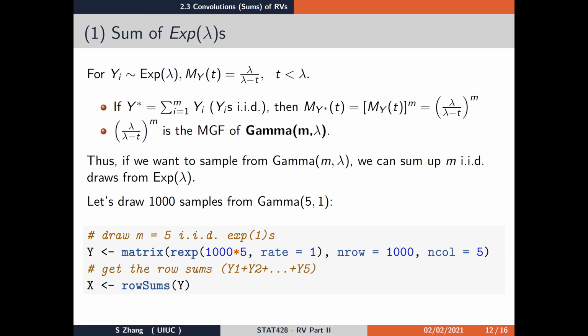So if we want to draw samples from the gamma distribution with m and lambda, what we can do is to first obtain IID draws, m of them, from the exponential distribution with rate lambda, and then sum them up. So let's try to draw 1,000 samples from the gamma distribution with 5 and 1 as the parameters. Our first step is to draw the Yi's. In this case, our Yi's will be IID samples from exponential with lambda equals 1. And we want to have m equals 5 of them to get each gamma random variable.